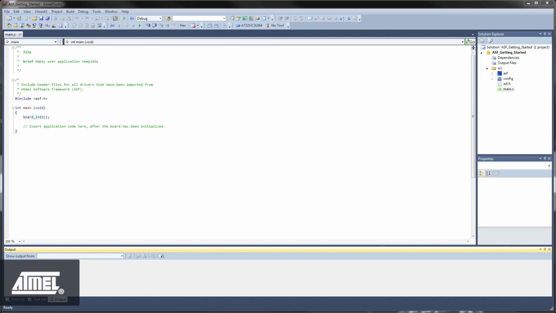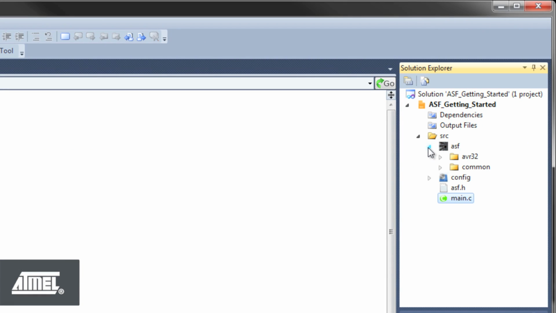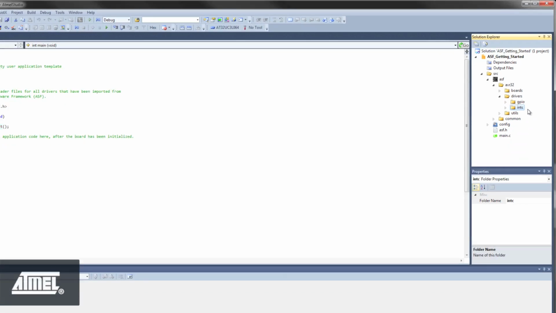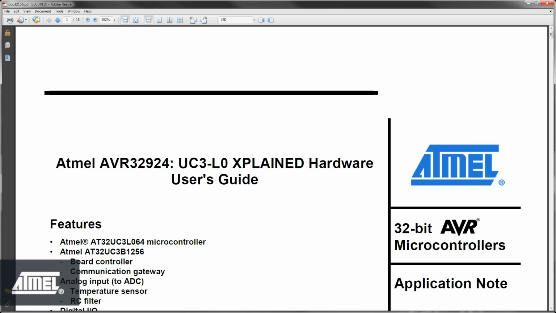If we look in the Solution Explorer under ASF AVR32 Drivers, we see that the GPIO and Interrupt Controller drivers are already added, so we can use those functions immediately. Let's open up the UC3L0 Xplained User Guide to find an LED we can use.